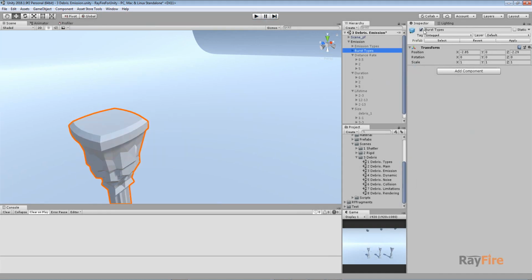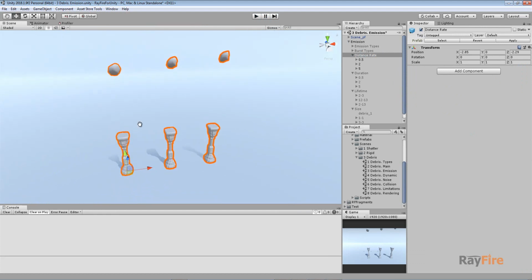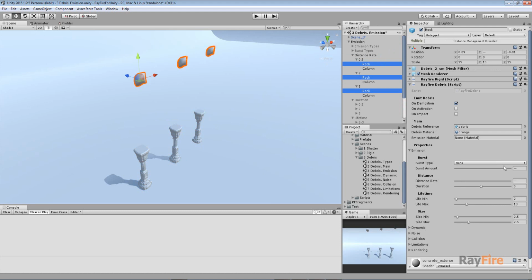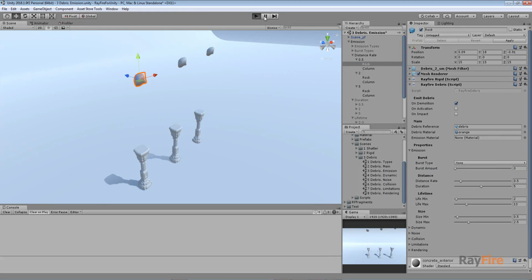Okay, next property is distance rate, and as I already showed you, it allows you to generate debris while a fragment is moving. I have three different setups here, with all properties exactly the same, except for the distance rate property. The burst rate is set to 0. So again, in this example, I set it to 0.5, and you'll see that.